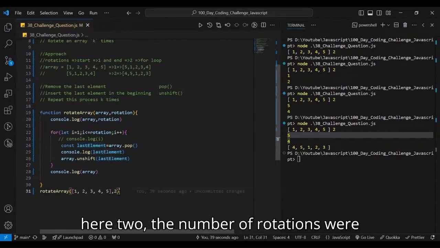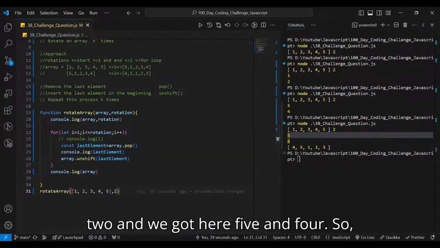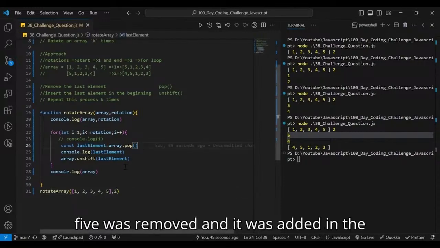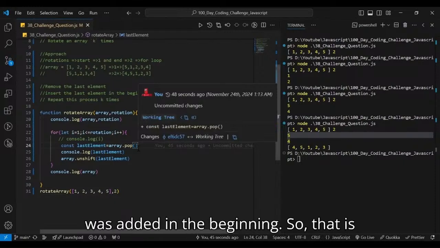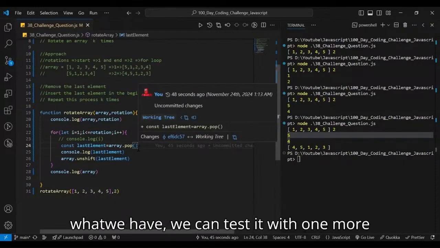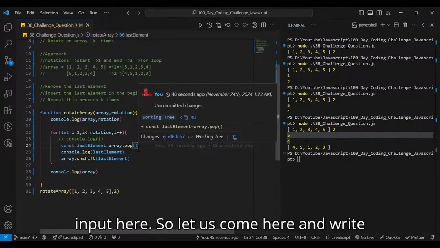Since we passed here 2, the number of rotations was 2 and we got here 5 and 4. So 5 was removed and it was added in the beginning. Then 4 was removed and it was added in the beginning. So that is what we have. We can test it with one more input here.